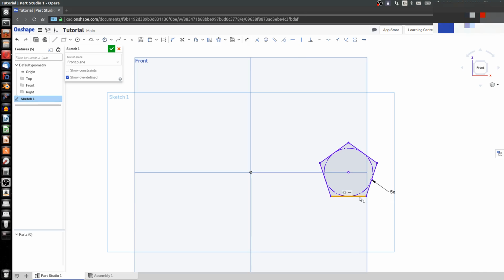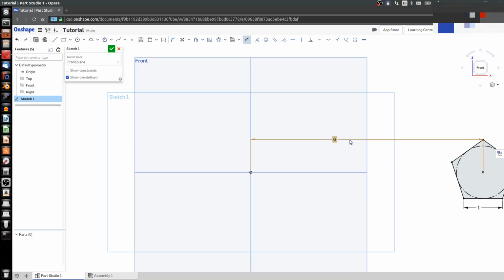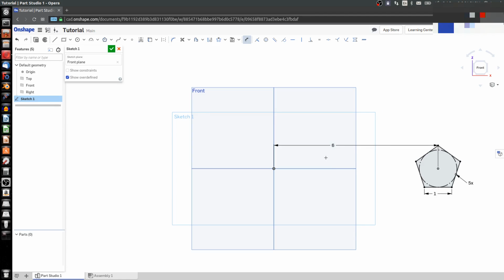All of these lines are of equal length to one another, so if I put a dimension on one, all of them will have that same dimension. So I'll choose a dimension and make it, say, 1 inch long. Now, how far away do I want this to be from my origin? I'll choose another dimension. From the center to the origin, let's say I want to have 6 inches. And I am fully constrained.